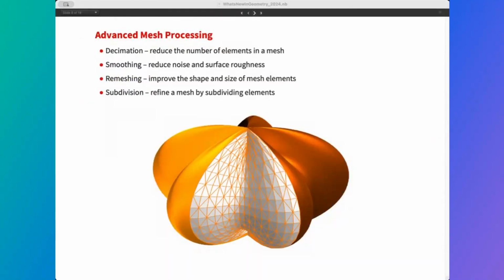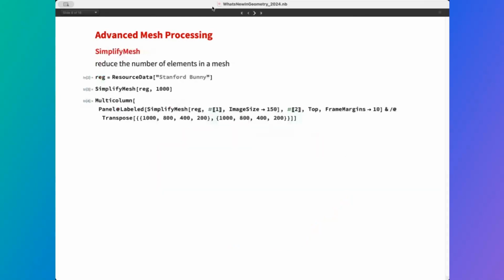And moving on, I will talk about advanced mesh processing. There are several mesh processing techniques that help improve the structure of a mesh or modify it. For example, decimation reduces the number of elements in a mesh, smoothing reduces noise and surface roughness, and remeshing improves the shape and size of mesh elements. And subdivision refines a mesh by subdividing the elements. Now, I will show some functions that perform these processes.